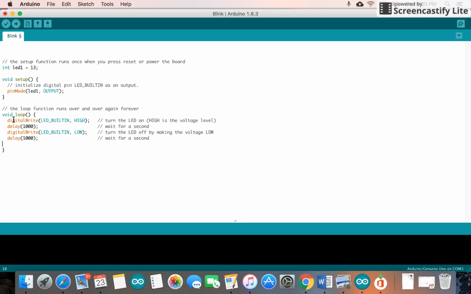Okay, let's look at what each line of code does. Digital write is the command to tell an Arduino to basically do something. Again, this says LED built in, so we're going to change that to LED 1. High is the command for on. It sends high voltage, maximum voltage, to the LED.